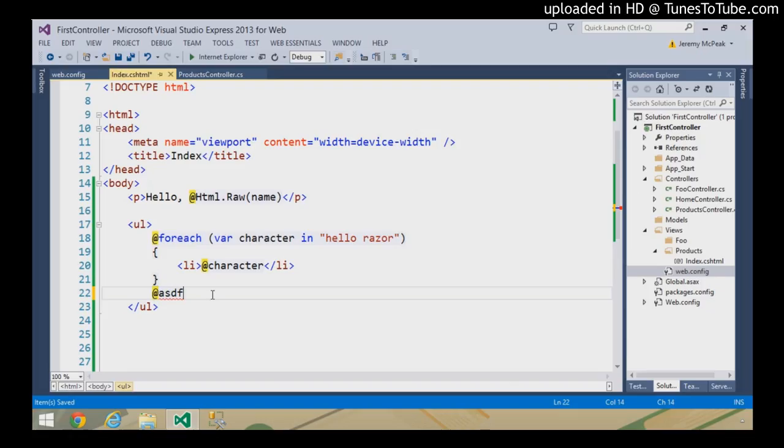It doesn't find it there, so then it starts looking for CSHTML files. That's for the Razor View engine. It looks inside of products, doesn't find it. It looks inside of shared, it doesn't find it again. So that's why we get this error. So it's looking in all of these places for the index view.